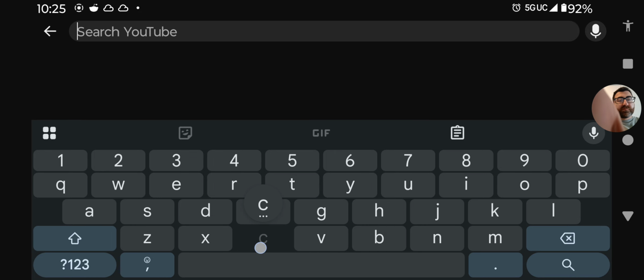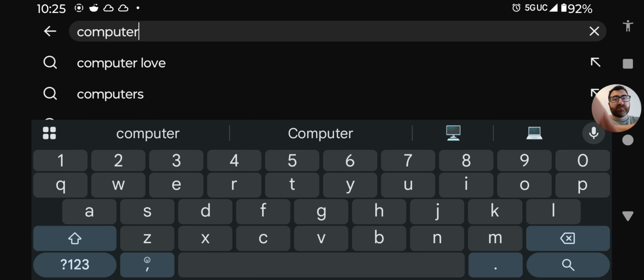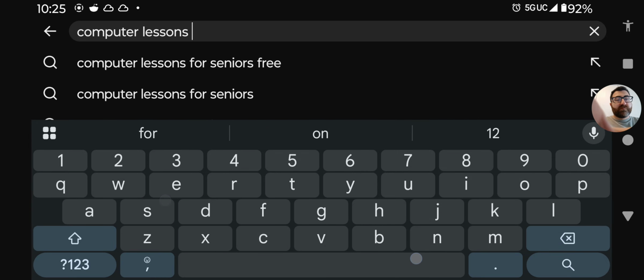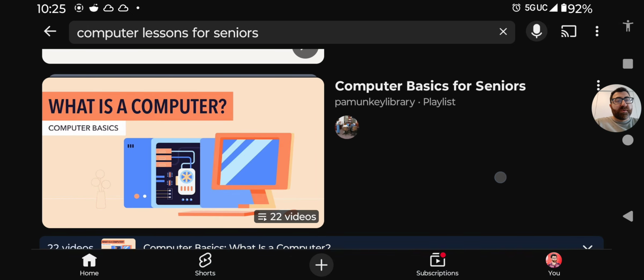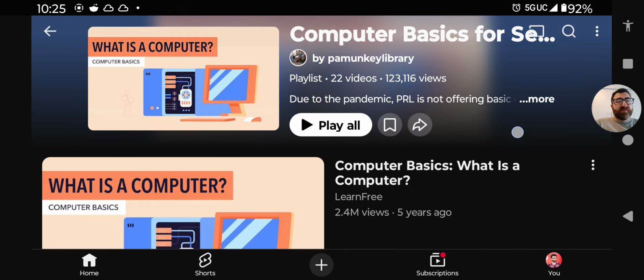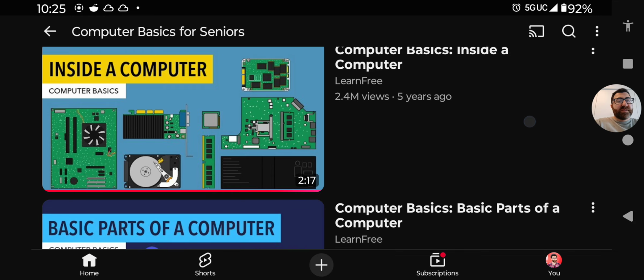Okay, so we just finished what is a computer, inside a computer, and basic parts of a computer. Now that we've done that, we'll go back to the slides.